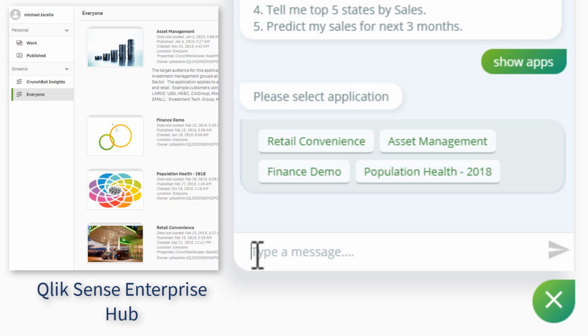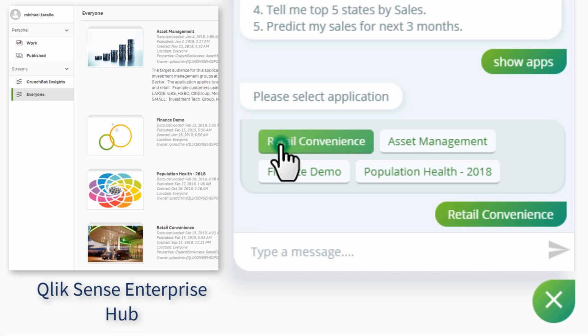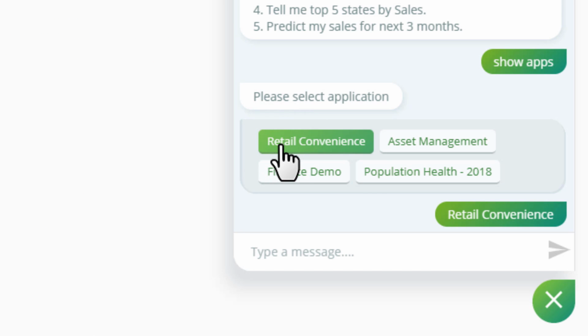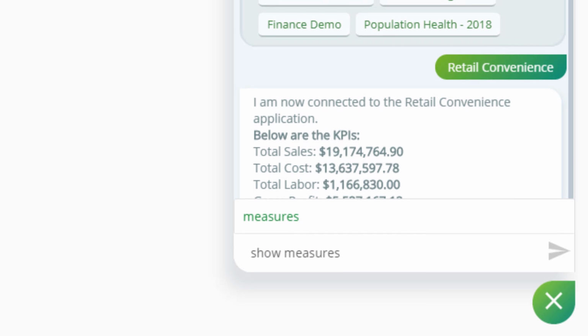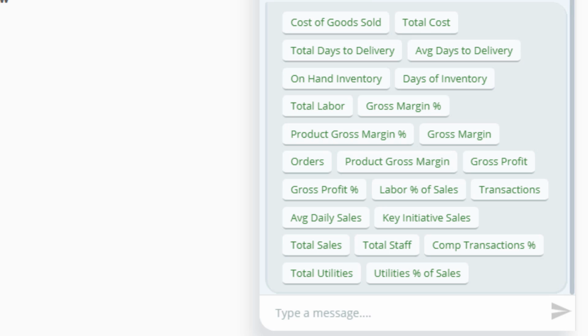Clicking one of these, such as retail convenience, sets my app context and provides a generalized overview and summary of my KPIs. This keeps me engaged with my data, so I continue exploring. At this point, I want to see what measures are available, so I type show measures. And now I see a list of all my measures in the app.